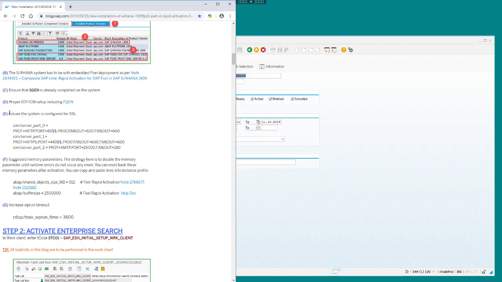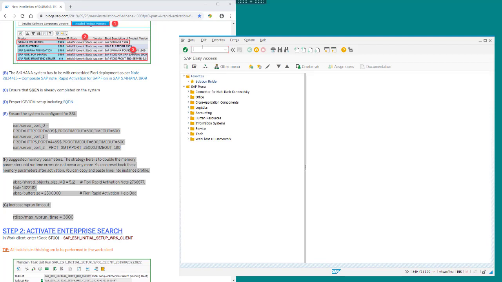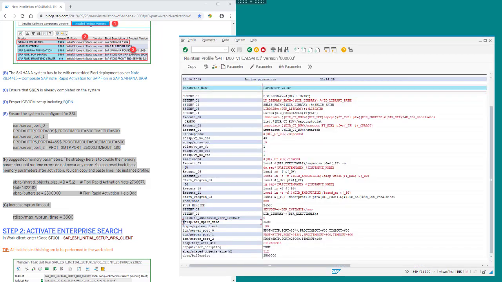Ensure that the system is configured for SSL and the memory parameters are configured correctly. Enter transaction RZ10 and change the profile if needed. Here I have added the parameters to the instance profile.